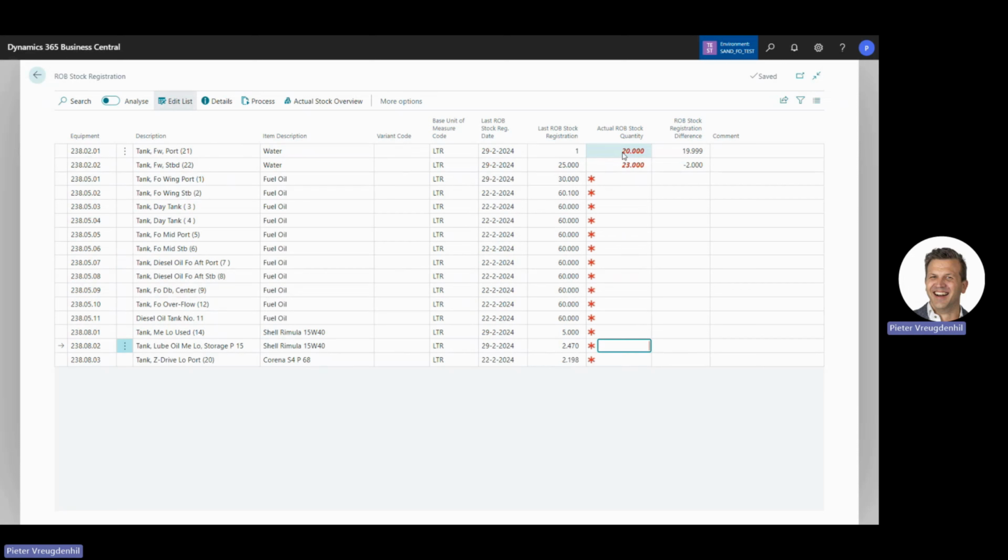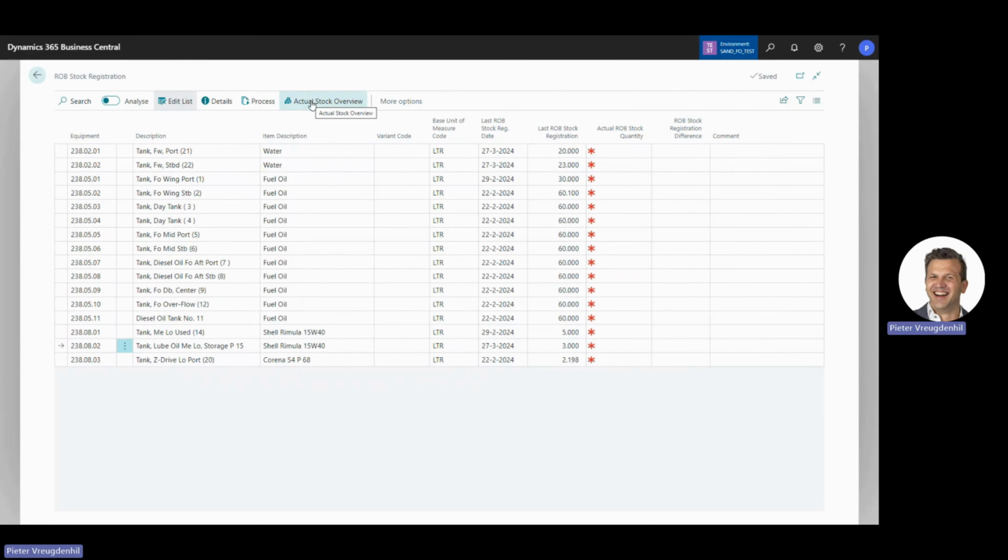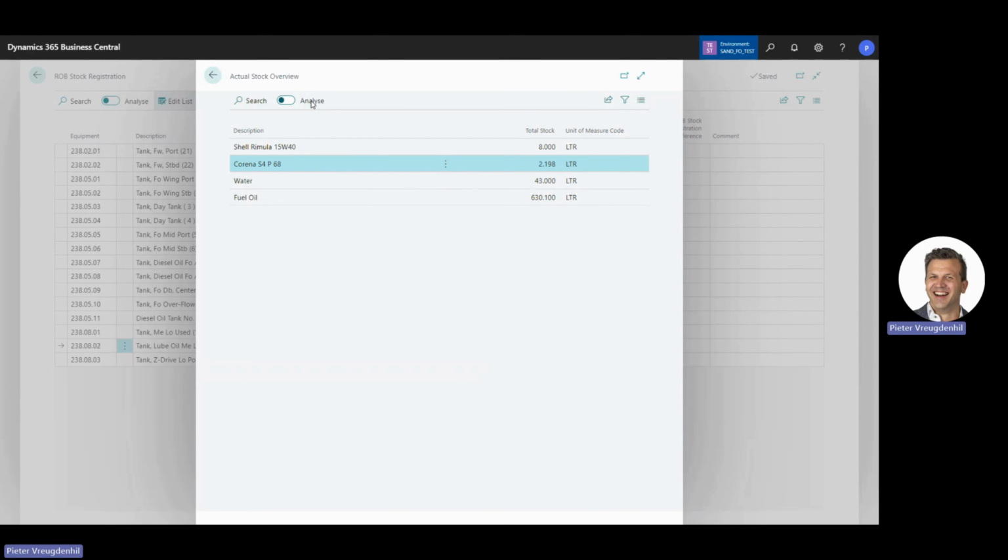For this example, I focus on tank number 15, the lubricating oil. So when pressing on process, you now registered your remains on board. Under actual stock, you can see for each item, regardless in how many tanks it is stored, the total amount, the total actual remains on board of these liquids.